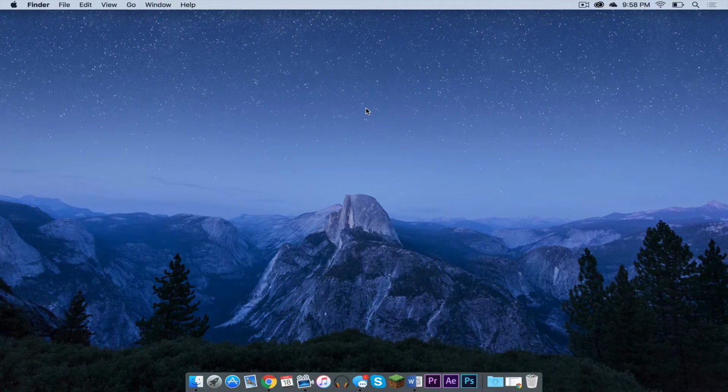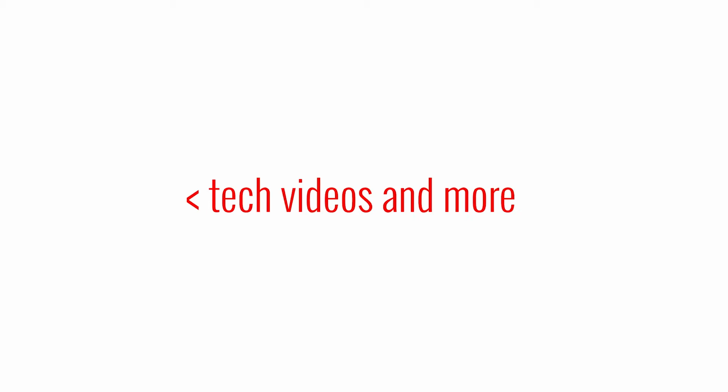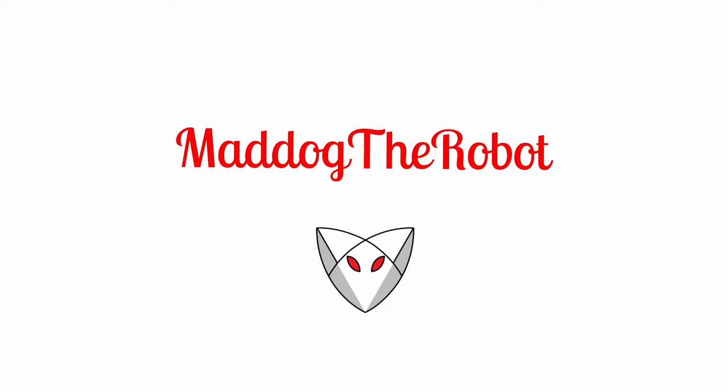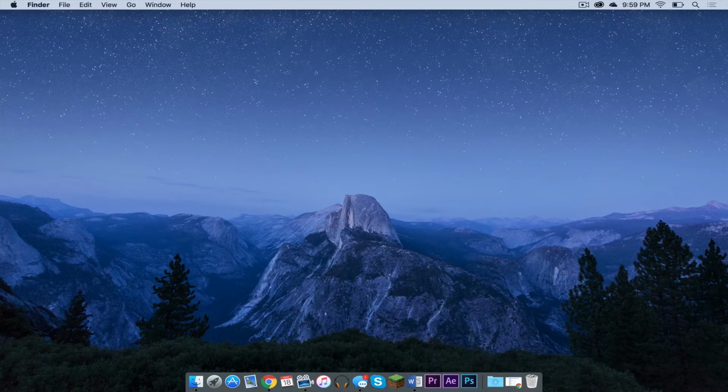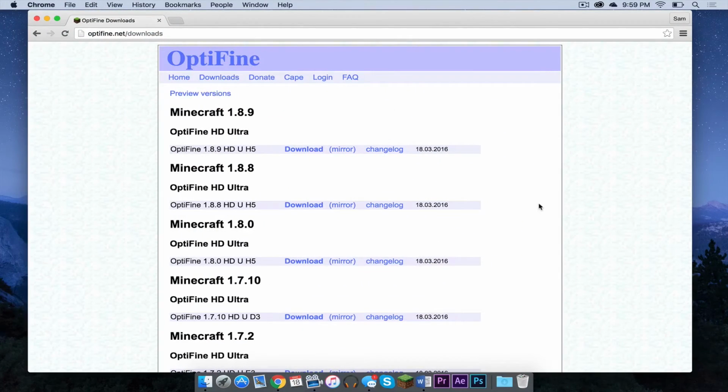It is Sam here, and today I'm going to show you how to install OptiFine for Minecraft 1.9 on your Mac. Here we go. So the first thing you need to do is open the first link in the description below. It should take you to the OptiFine.net downloads page.